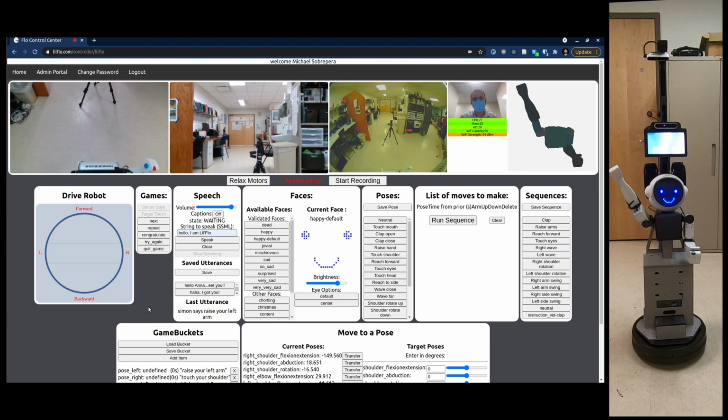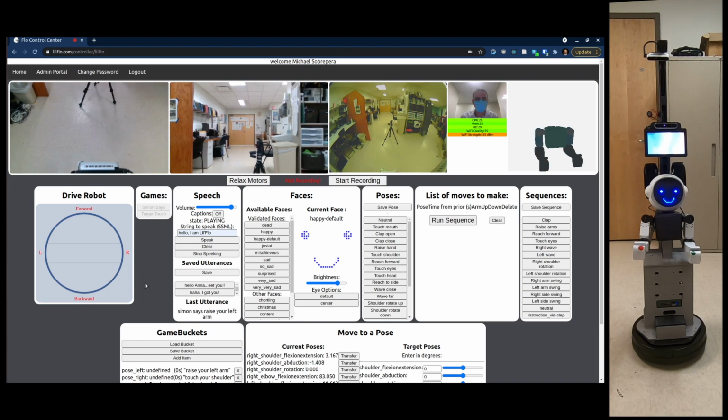Let's say they're still not quite getting it, and this time you want to tell them, I really want you to try to straighten out your elbow, okay? A little more. Why don't you give that another go? Simon Says, raise your left arm. And there I pressed repeat instead of try again.